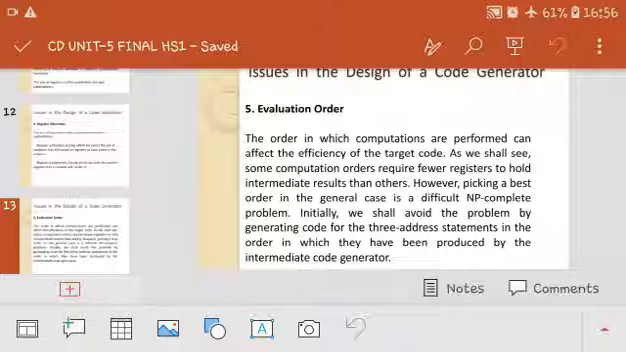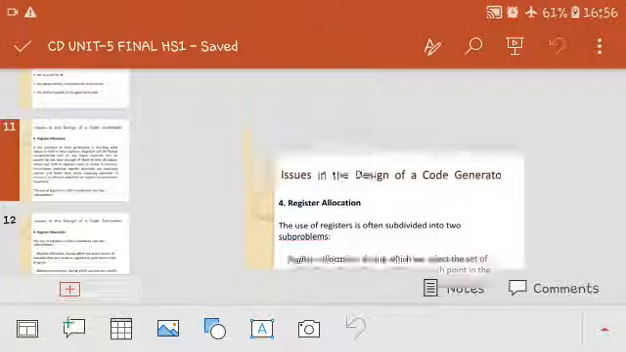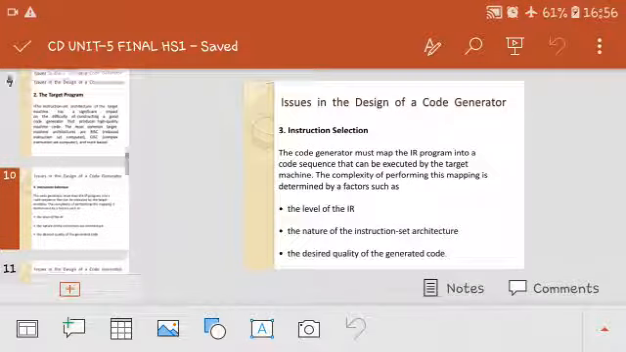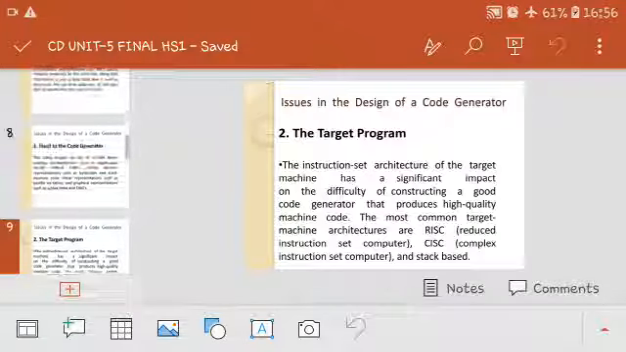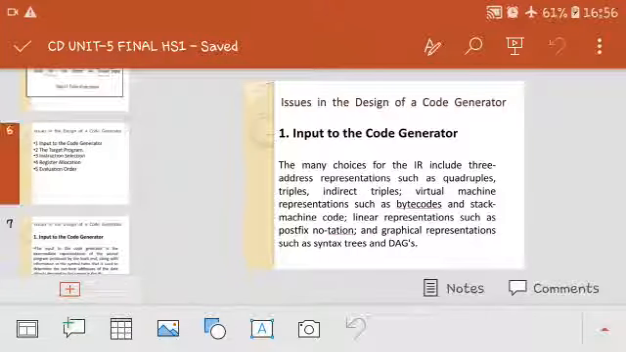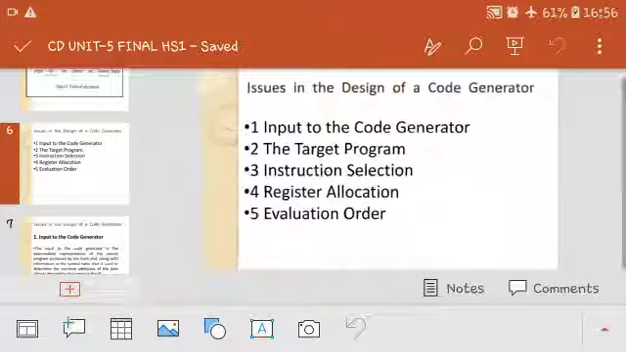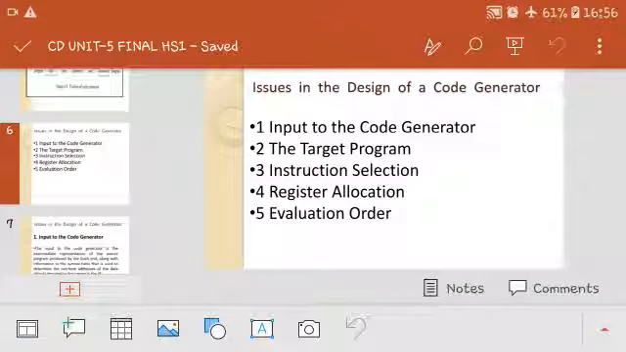So these are the issues covered for the design of a code generator: evaluation order, register allocation, instruction selection, the target program, and input to the code generator. So there are five issues covered for the design of a code generator, that is input to the code generator, the target program, instruction selection, register allocation, and evaluation order. Okay, thank you.